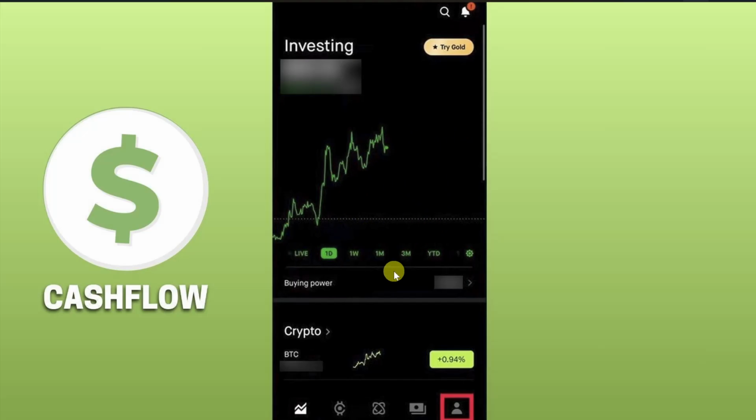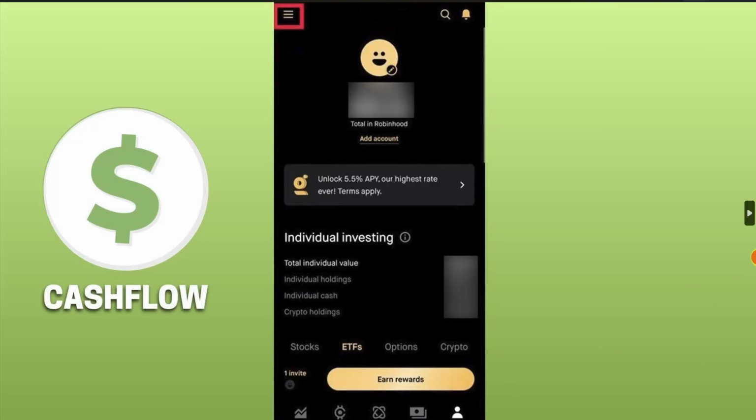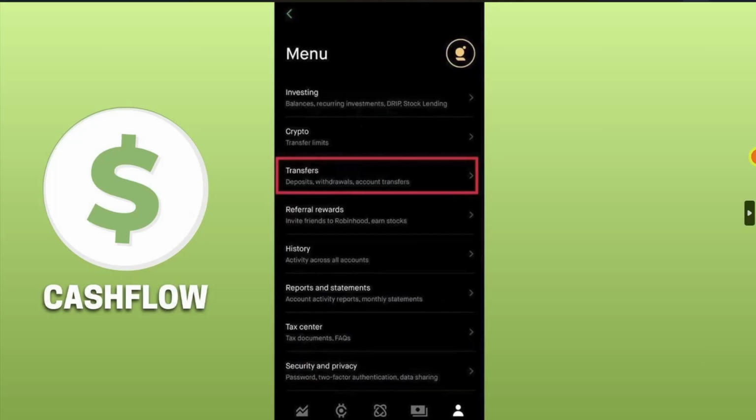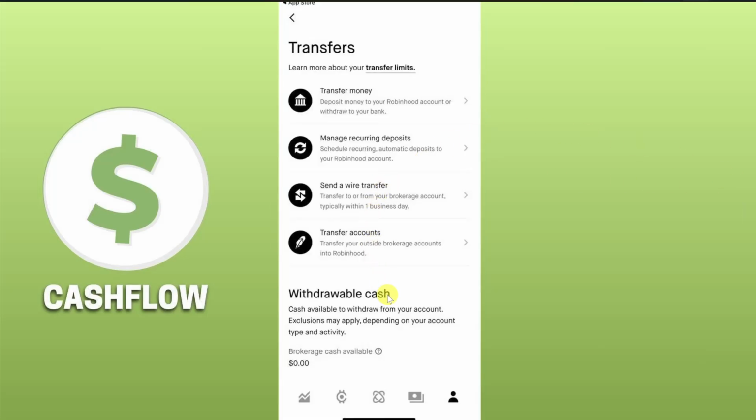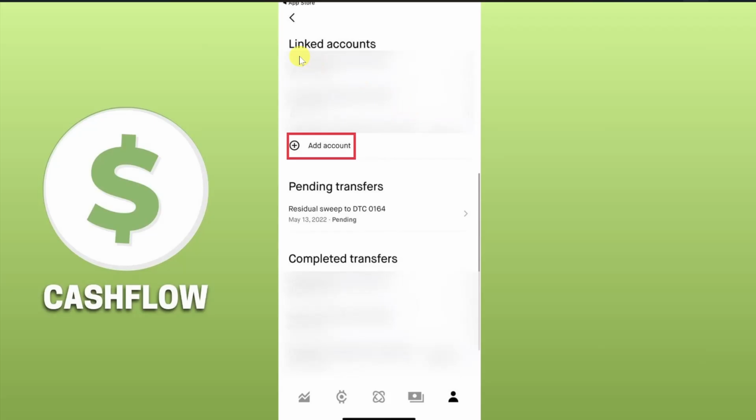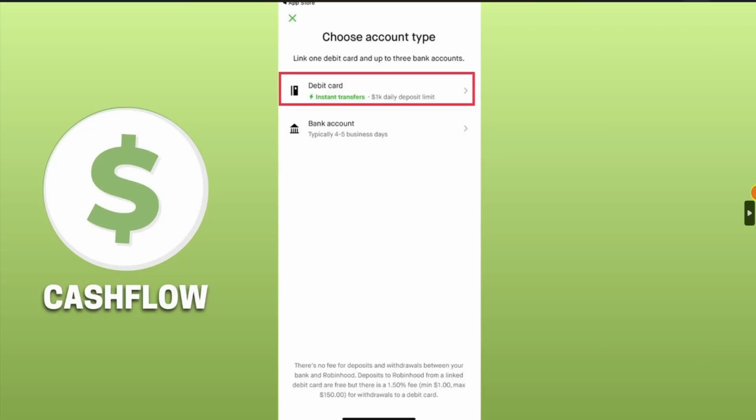Now if you want to link your Cash App card to your Robinhood, you can also do that. So follow these steps. First open up your Robinhood app and then click on the profile icon. Then from here, click on the three-line menu from the top of your screen. Now from this menu, click on transfers. On the screen, you have to scroll down and you will find the section link accounts. And under this section, you have to click on the add account button. Then from here, you have to select debit card.